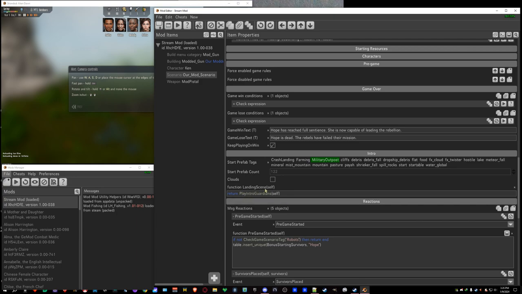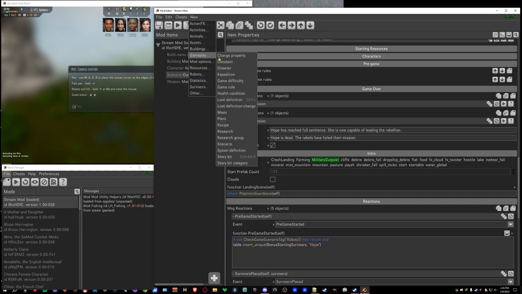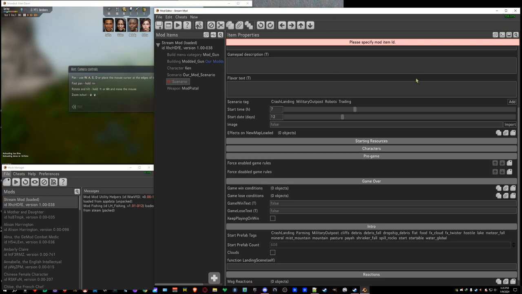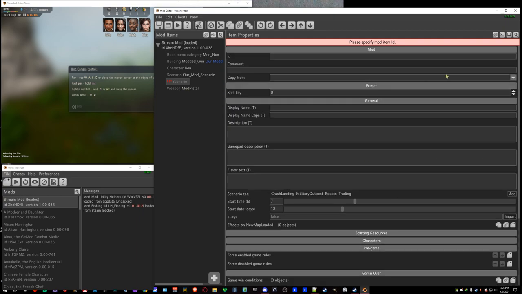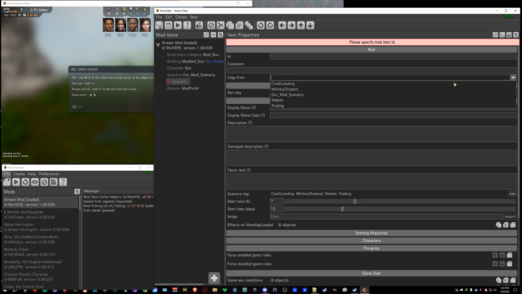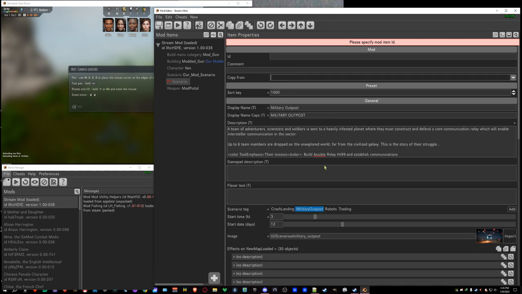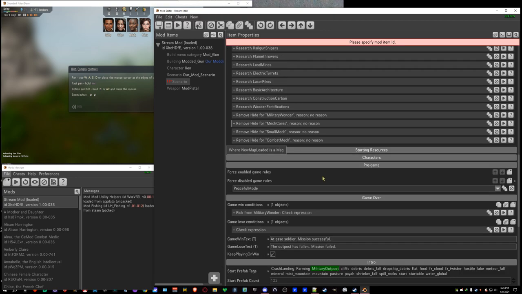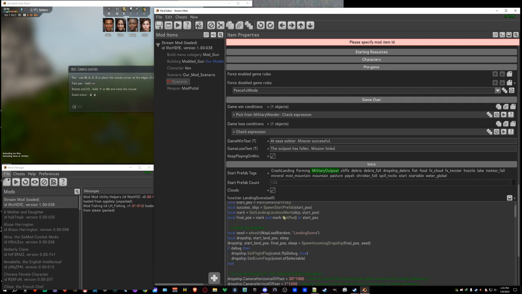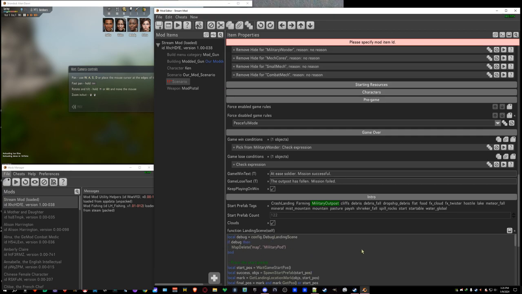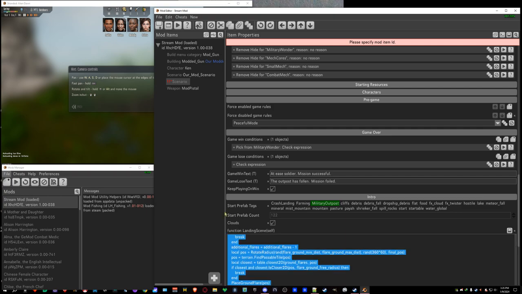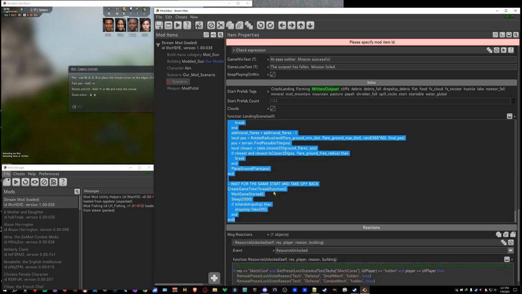All right, functions, landing scene. We're going to change that up a little bit. Let's go with gameplay and go with scenario, and we're going to copy from military outpost, because I think that's kind of a cool little thing. All right, crash landing. Let's go all the way down here to roughly where we're at, military outpost. Now we're going to select all of this and copy all that. Okay, that's the start prefab.